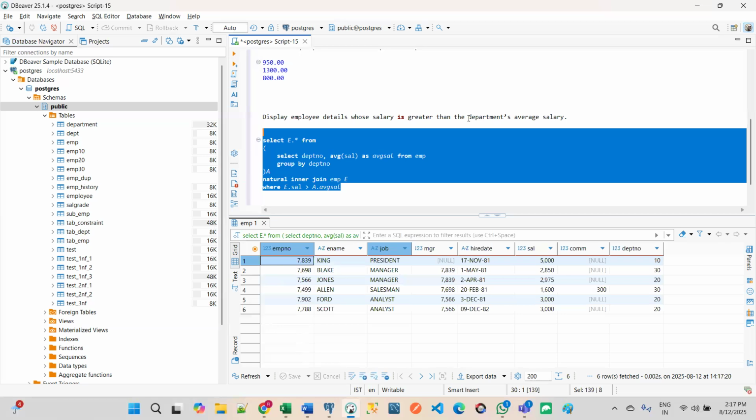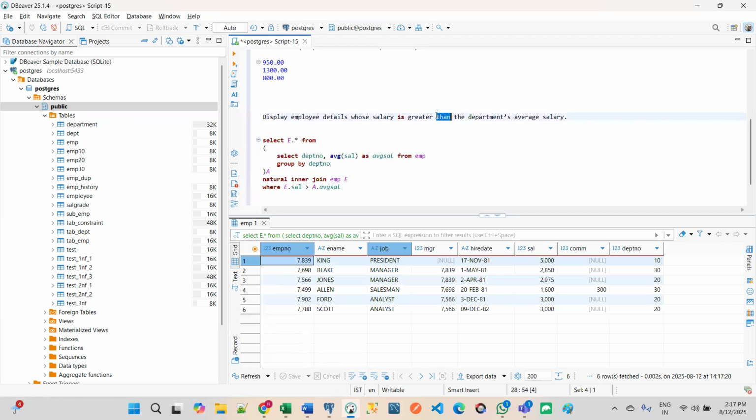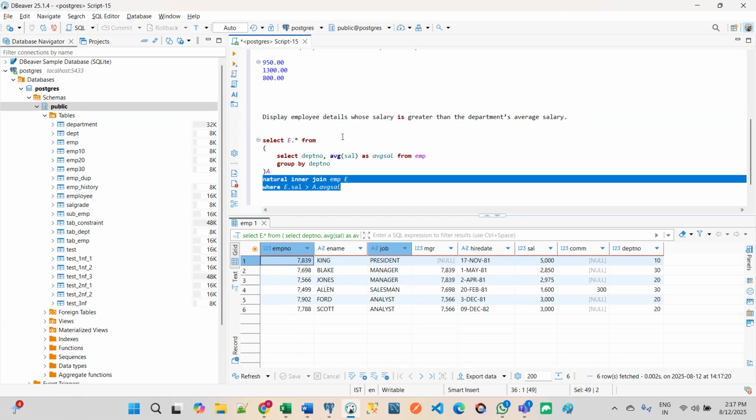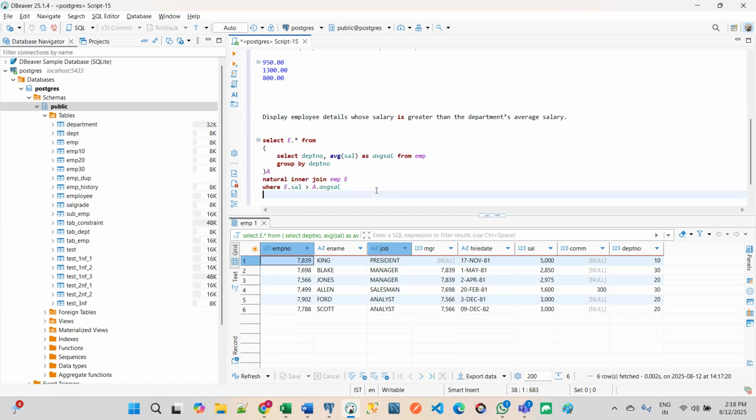See how to split the logic. This is the requirement and I have split this requirement into two parts. First, I have written the logic for getting the department-wise average salary like this. And after that, I have written the display of employee details whose salary is greater than the average salary. That means this is the logic. This is the way to write a derived table.